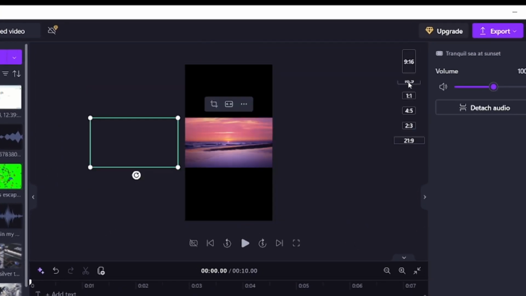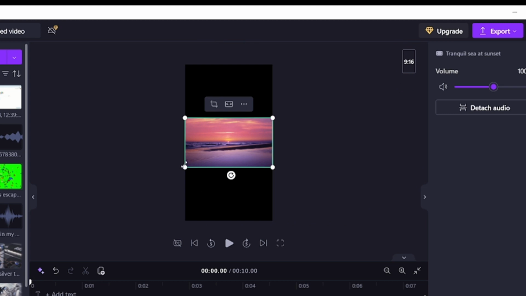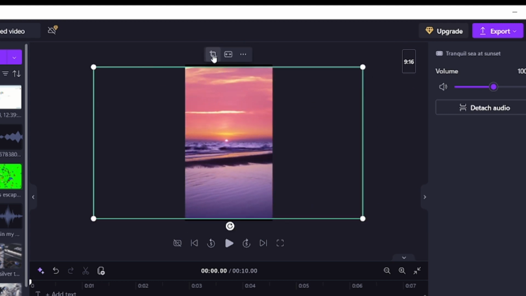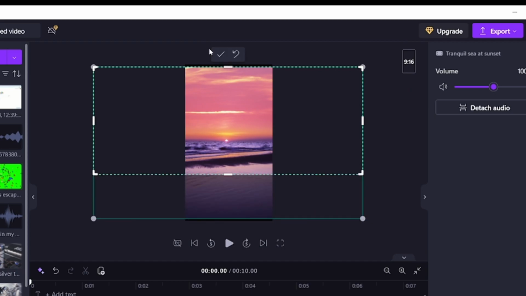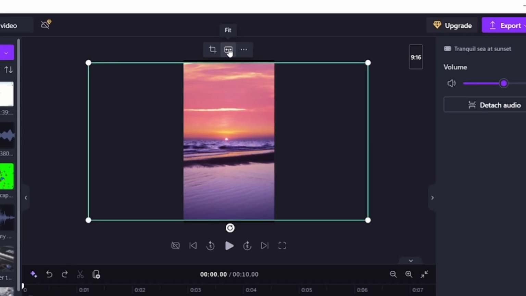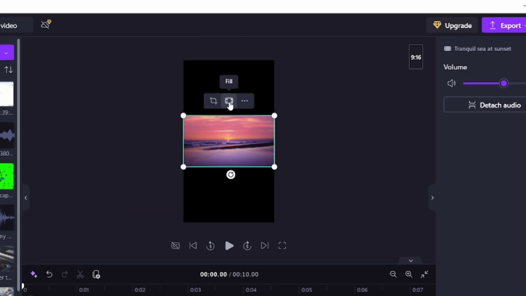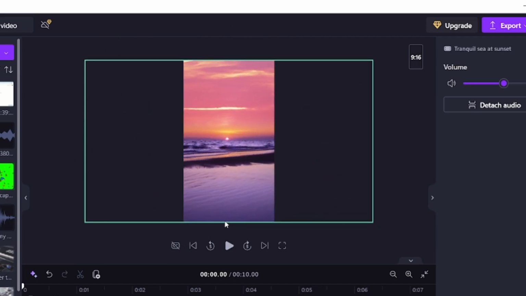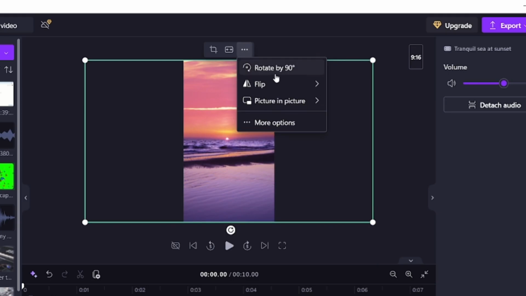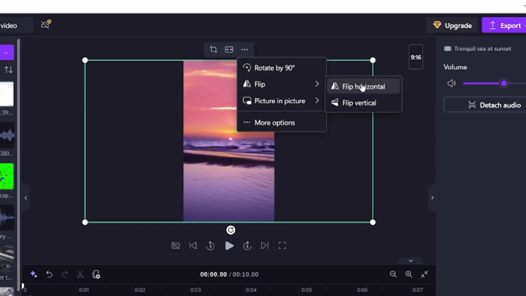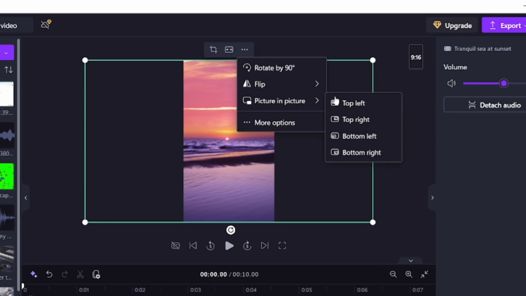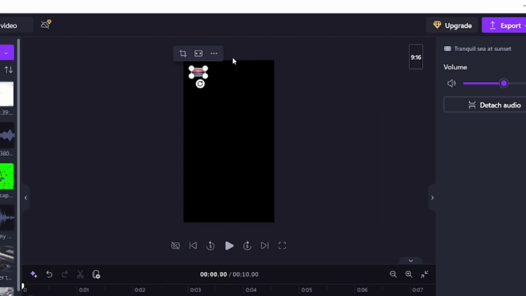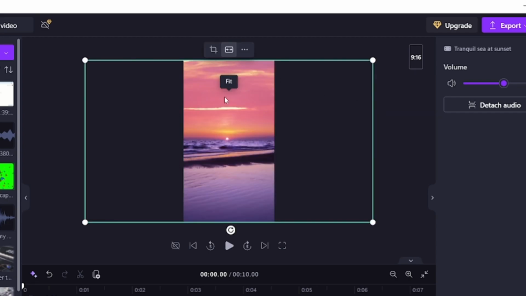If you have horizontal video but vertical aspect ratio, you can manually stretch video or crop it. Or you can use this button to make it fit selected dimensions. Here are additional options. You can rotate your video in different ways. Mirror video. And here is picture in picture option that makes clips smaller and places it in defined location of the screen.